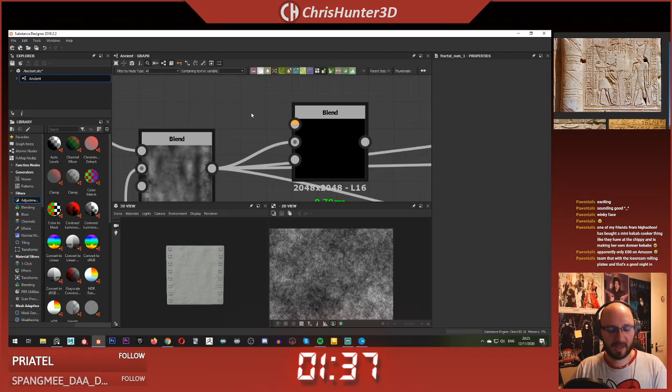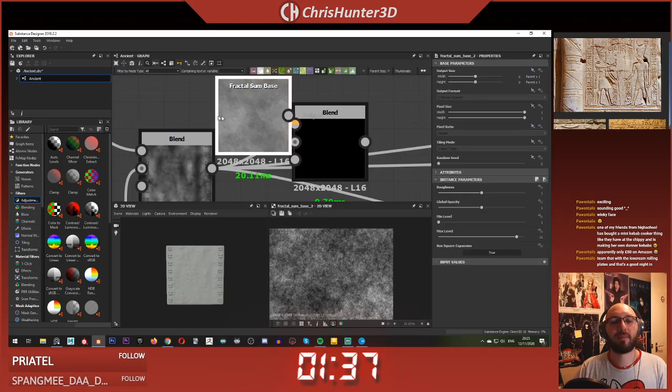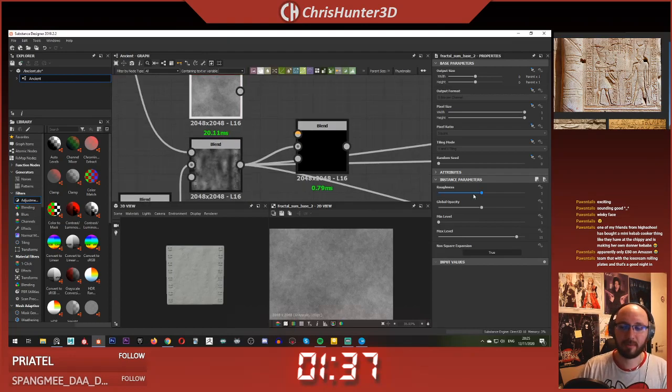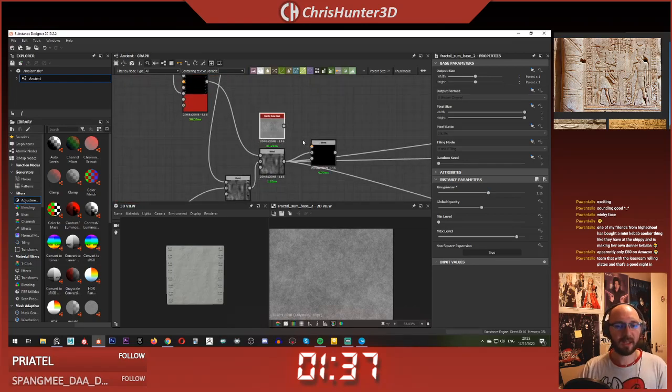Oops, not fractal sum. I like fractal sum base. Fractal sum base lets you just play with all the settings, so you can make it whatever you want it to be within a certain limitation, obviously. But it's better than just using fractal sum 4, for example. You're just stuck with that one setting then. Whereas with this, you can create that and others.